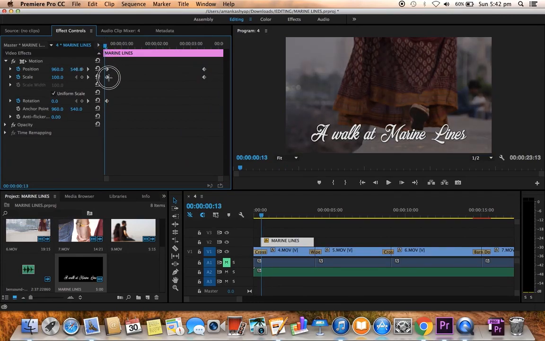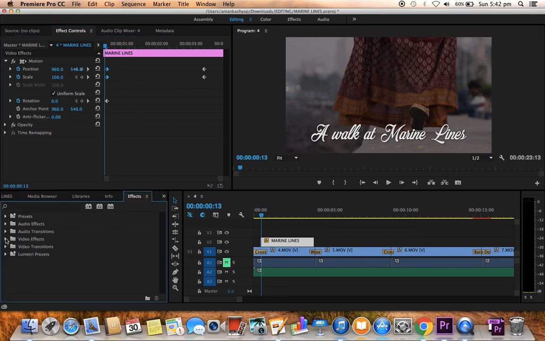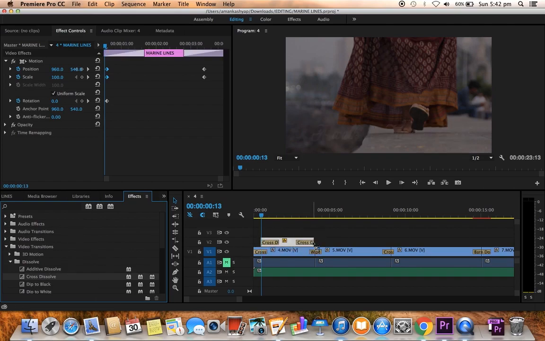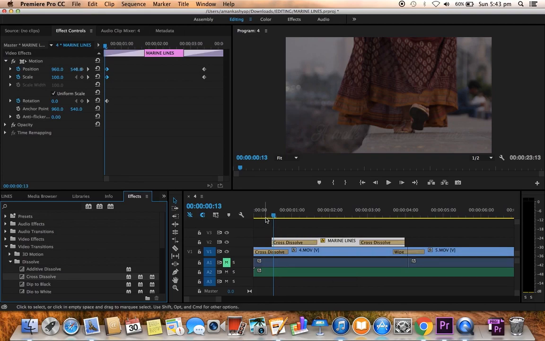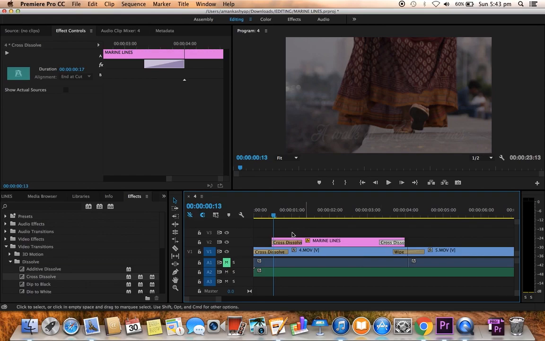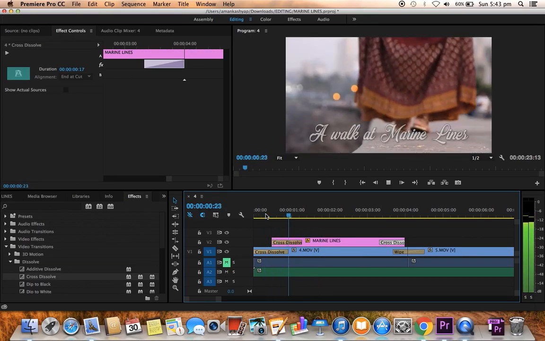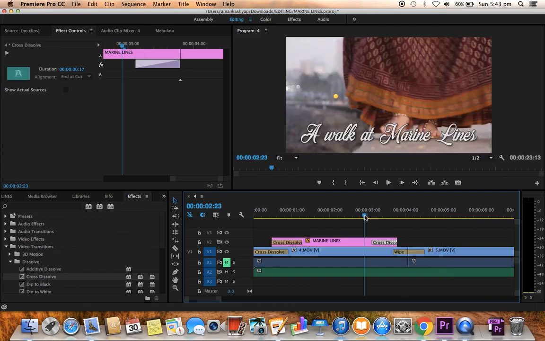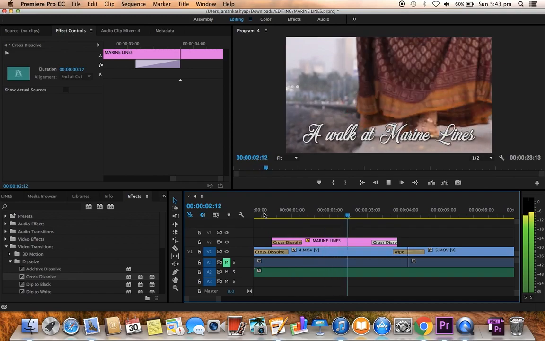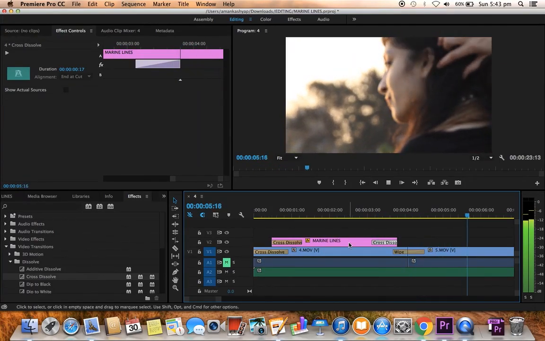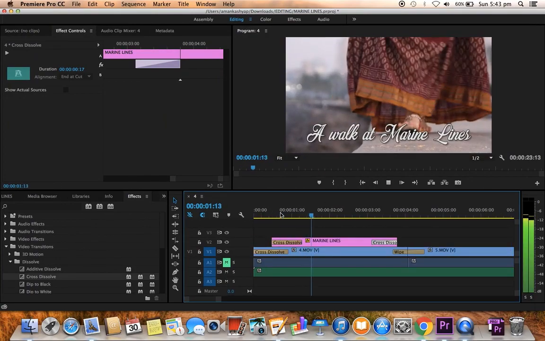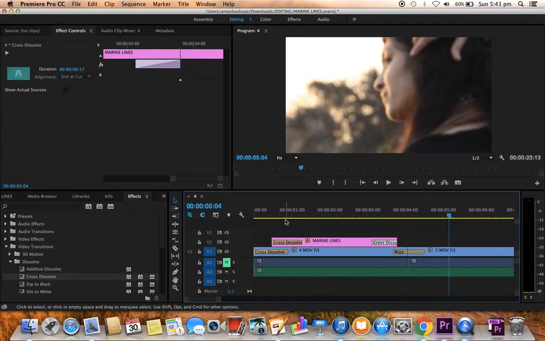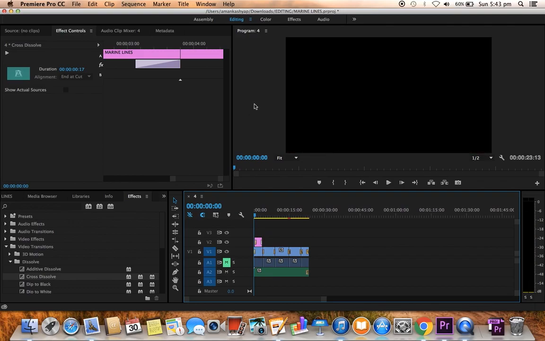So from here, what we can do is add a cross dissolve effect. Go to video transition, cross dissolve, zoom up this, just select some arbitrary thing and see how it looks. The wipe starts from here, so place it somewhere around here. Can you see the effect? So this is textual animation in a nutshell.